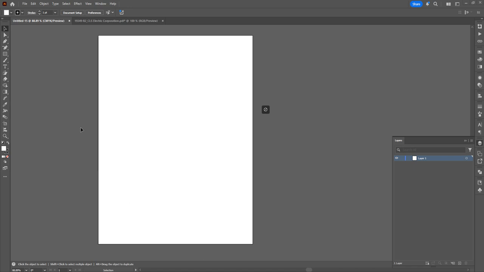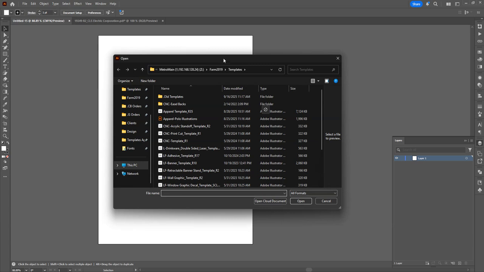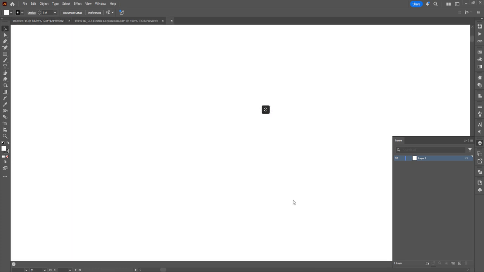So once you have Illustrator open, you're going to come up here to the top left to File, and then Open. You're going to navigate to the Farm and the Templates folder and find which template you want to make an update to and open it.